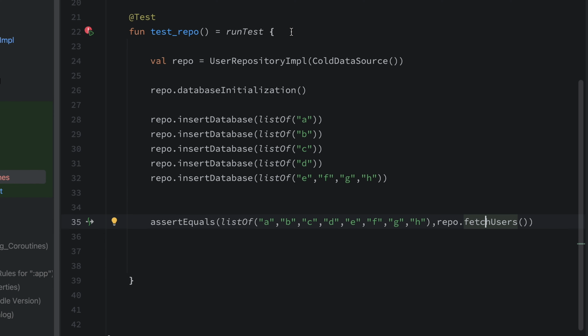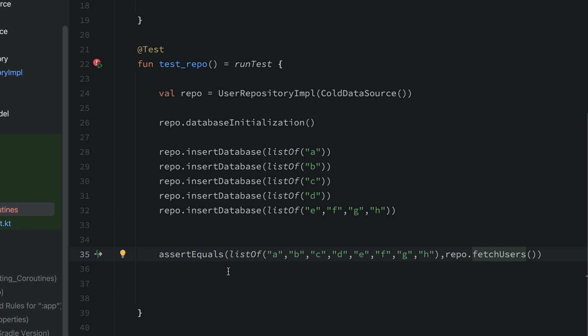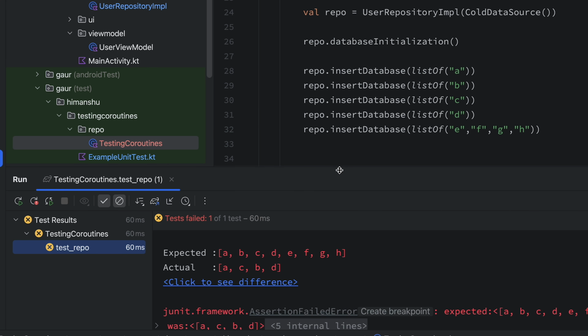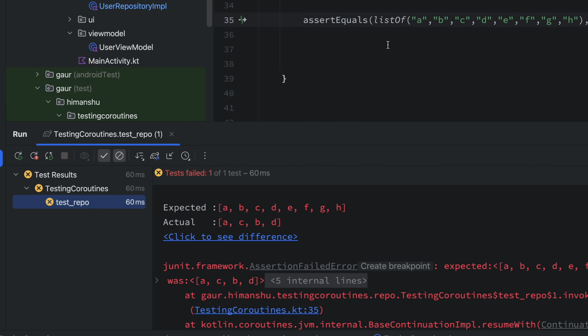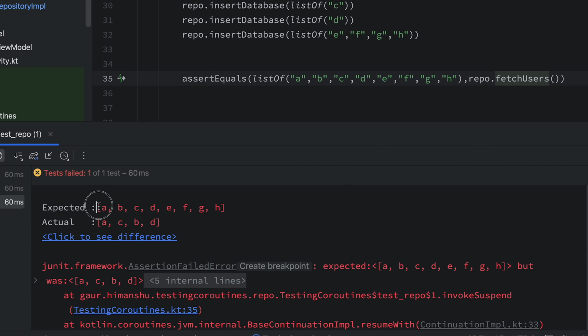Now once I execute this test, I assume this test will pass. Alright, you can see over here our test case fails, and the expectation is A, B, C, D, E, F, G, H over here, but we are receiving A, C, B, D.